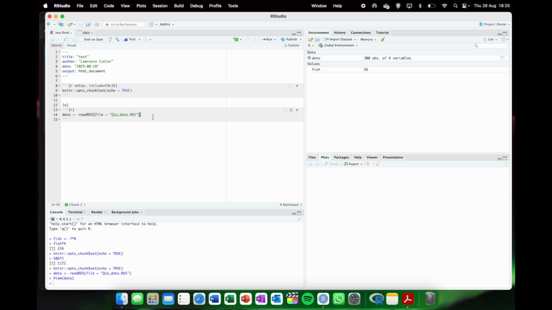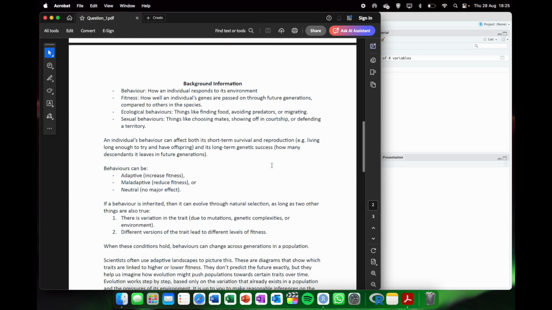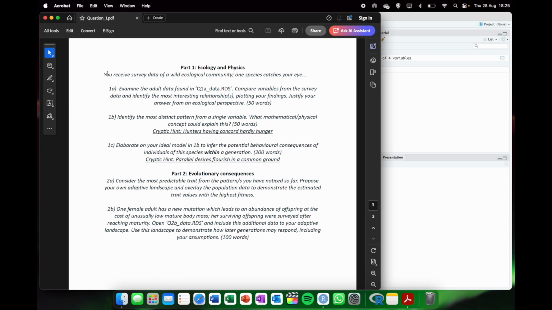So now what are we going to do? Well, let's look at the first question. The first question says, you receive survey data of a wild ecological community. One species catches your eye. Okay, so we're going to look at this adult data found in question 1a data.rds, which we've just read in. Compare variables from the survey data and identify the most interesting relationships. Plotting your findings, justify your answer from an ecological perspective.